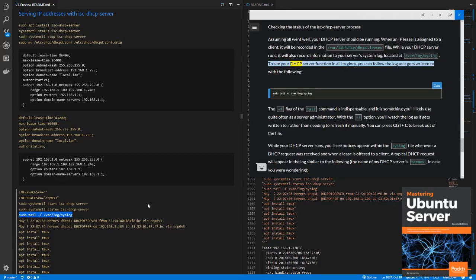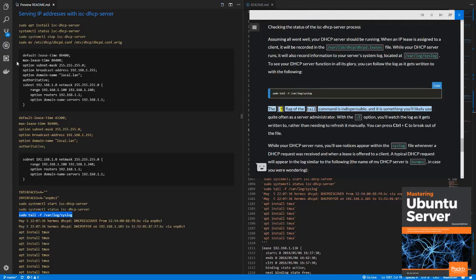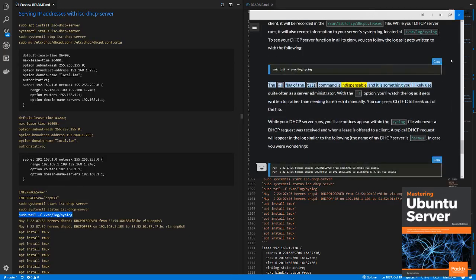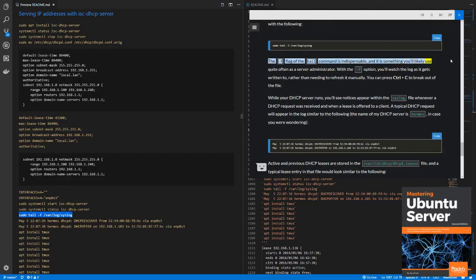To see your DHCP server function in all its glory, you can follow the log as it gets written to with the following: sudo tail -f /var/log/syslog. The -f flag of the tail command is indispensable, and it is something you'll likely use quite often as a server administrator. With the -f option, you'll watch the log as it gets written to, rather than needing to refresh it manually. You can press Ctrl+C to break out of the file.